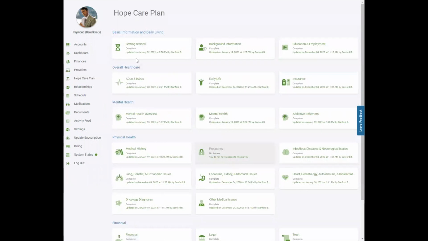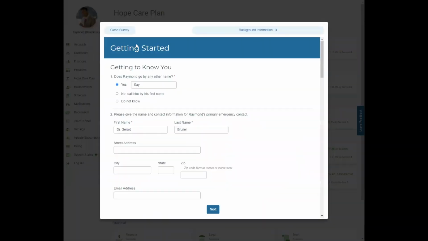If this is your first time accessing the surveys, you will only see the Getting Started questionnaire. You will start here, and once that is completed, the rest of the surveys will appear as you see here. Let's take a look at an example of the surveys and what they look like.